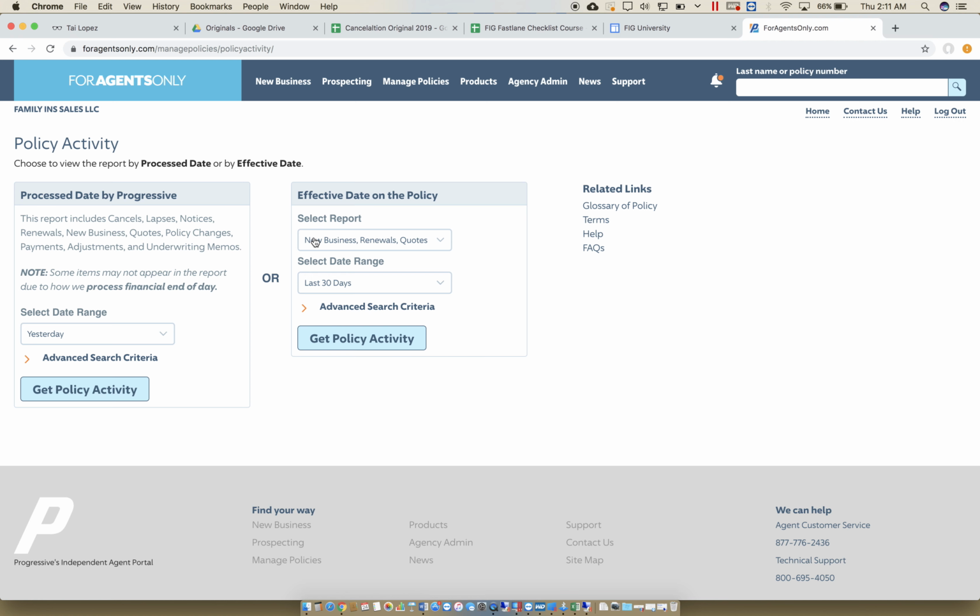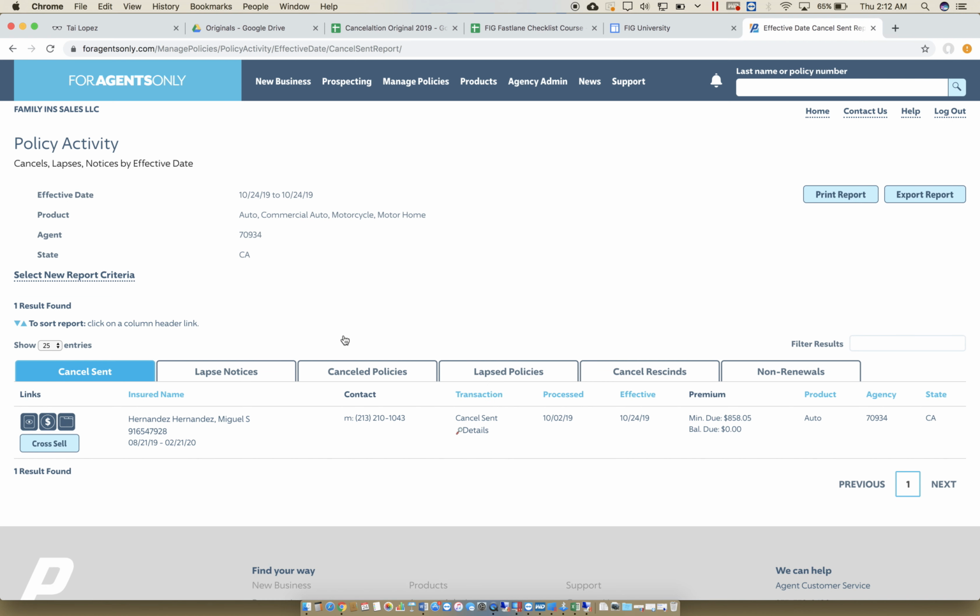Now, under Select Report, you're going to select Cancel Lapse Notices. And then under select date range, you're going to select most likely just today, for example, because you're going to do this every single day. So let's just do today, and then we'll come back and we'll put maybe a month worth of cancel policies. And you're going to go to get policies.